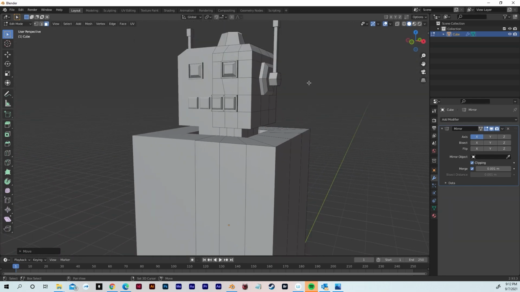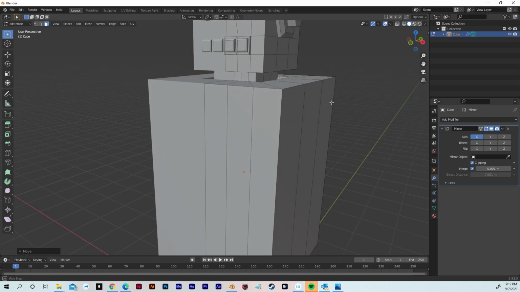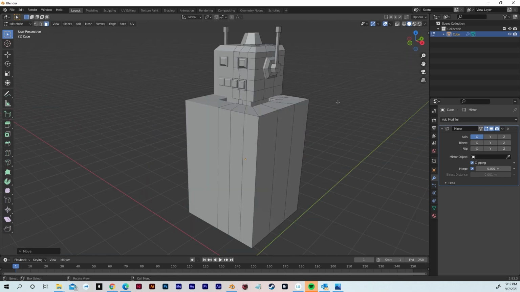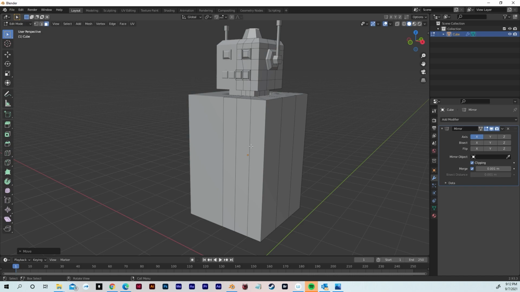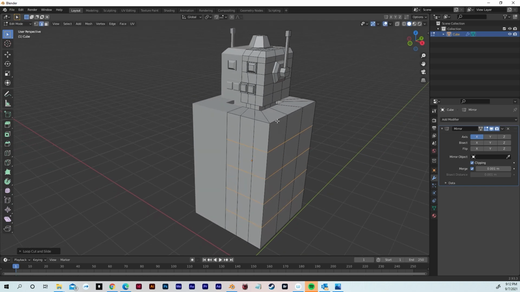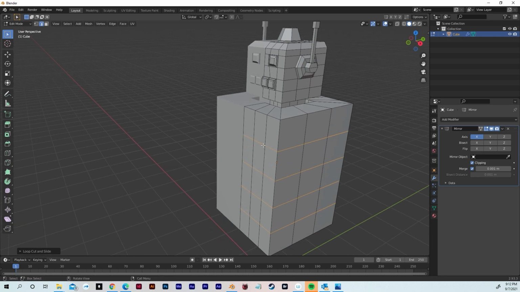Okay, so we got the head done. Now it's time to start defining his body a bit more. Okay, so I'm going to add some detail to the body here. I'm going to do another edge loop. So I'm going to hit Control R, and I am going to do 4 cuts. And then let's see, I'm actually going to do one more here, kind of bring it down a bit.